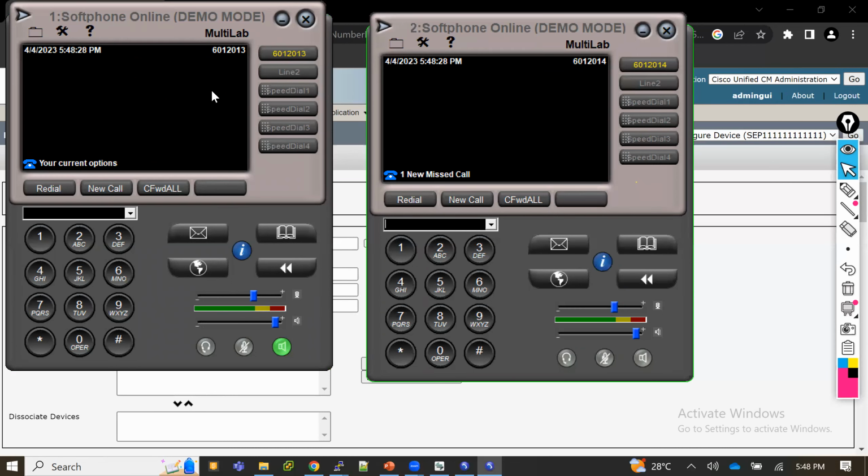Now, can we make the call from this phone to this phone? Don't just say yes, yes, everyone. We can dial from this number to that number. From that number, can we dial to this number? So I'm dialing 6012014. It's going to ring.